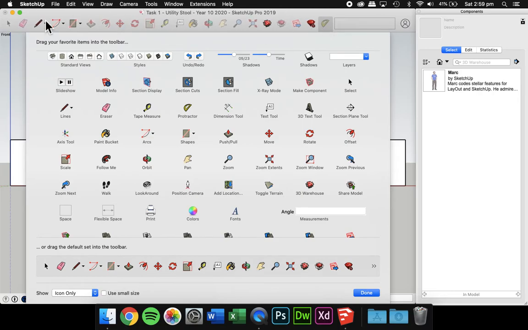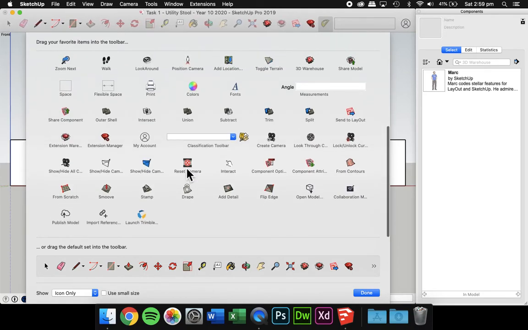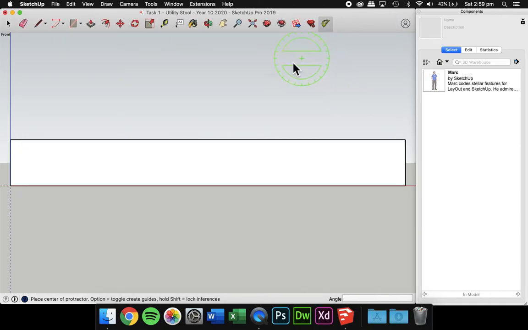If there's any other tools you'll see that I'm using across my toolbar and you don't have them, it's the same thing that you need to do. You just customize the toolbar, find the tool that I keep using, and drag it up to the top there for you. Okay, once you're done, you click done, and now the protractor tool is ready.